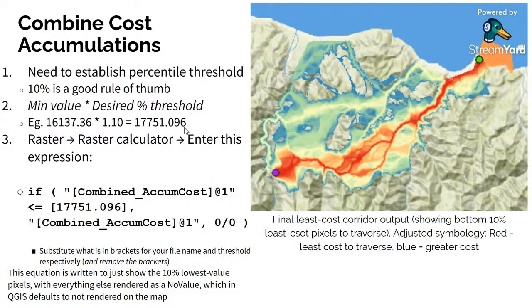We go to our raster calculator, and we enter this expression. If our combined cost raster, which was our raster from the previous slide, is less than or equal to this value, we are going to make that 0 over 0 or undefined or no value. The reason why this formula is written in this way is because no value features in QGIS auto default to transparent. So it will just exclude it from visibility from our output. If your settings are different, there are advanced ways to change that. This will not work, and indeed you will have to go through a different sort of workflow for that.